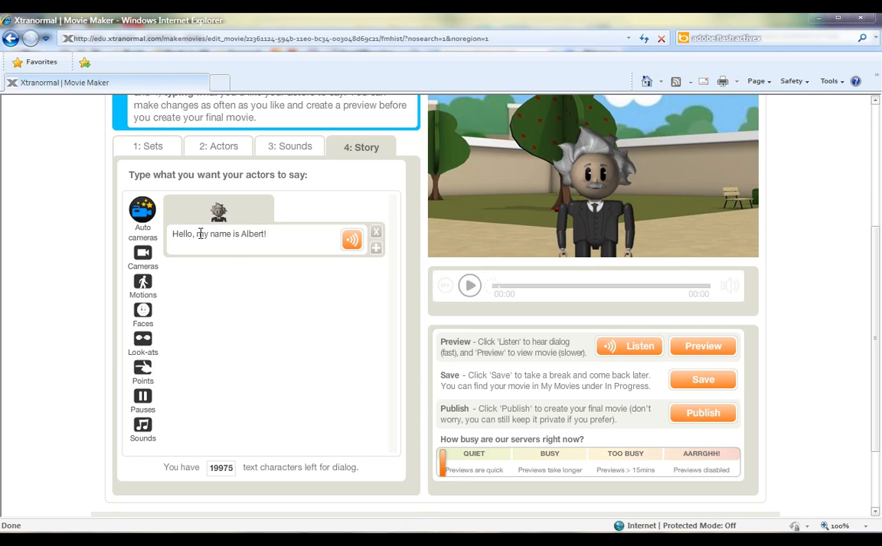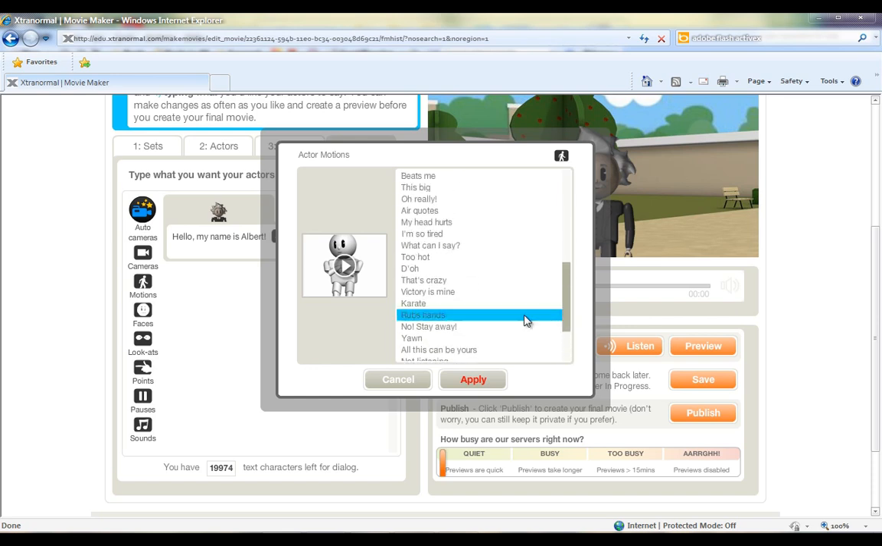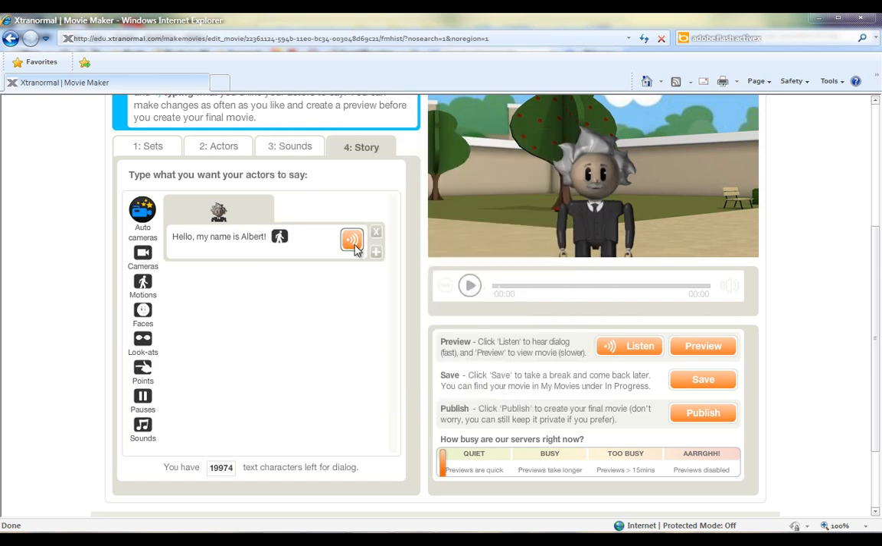And if you want him to do something, you take one of these little icons from the side and you drag it in. You'll say, what do you want him to do? And you can go through all these different motions they have and pick one. So I'm going to have him, when he says that, say, I'm so tired, which is that little emotion right there. He goes, oh, and apply. So now, this button will tell you what it sounds like, and what I'm going to do is I'm going to preview my movie right here.